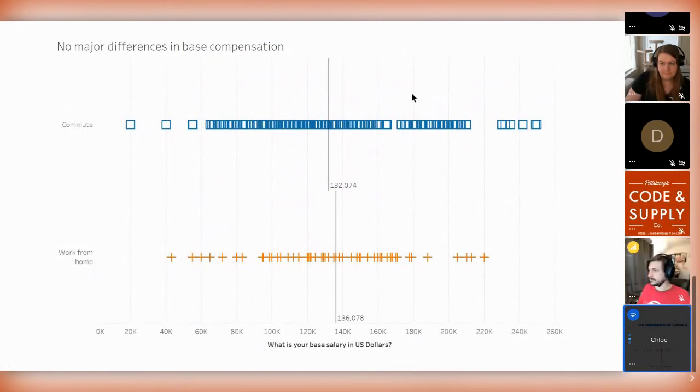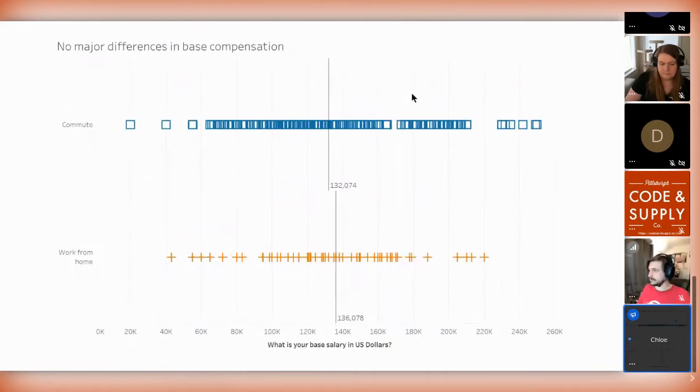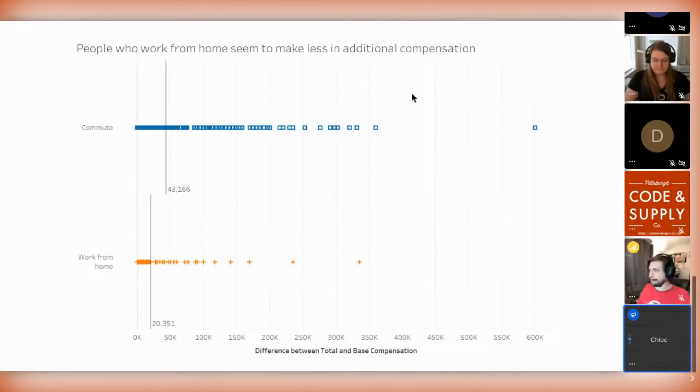No major differences in base compensation. But people who work from home are seen to make less in additional compensation. That's interesting. You guys are making about the same salary on average, but for whatever reason, if you stay home, you make $20,000 less on average in additional. That's a lot of money. Yeah, I don't know why that is. That's further analysis questions.